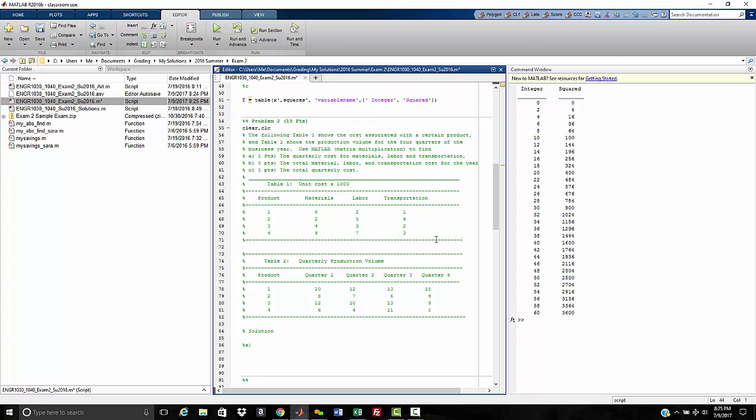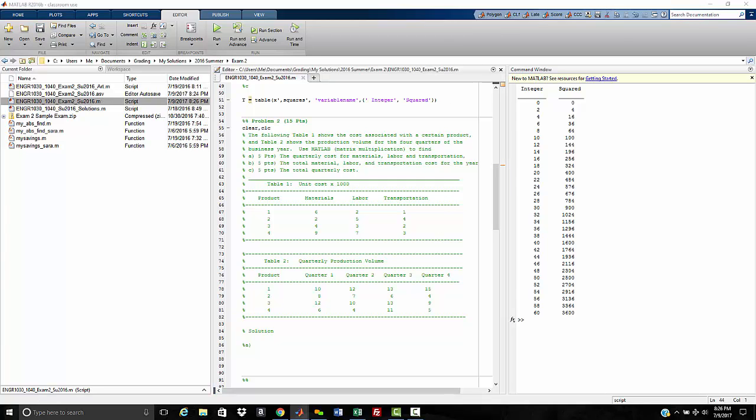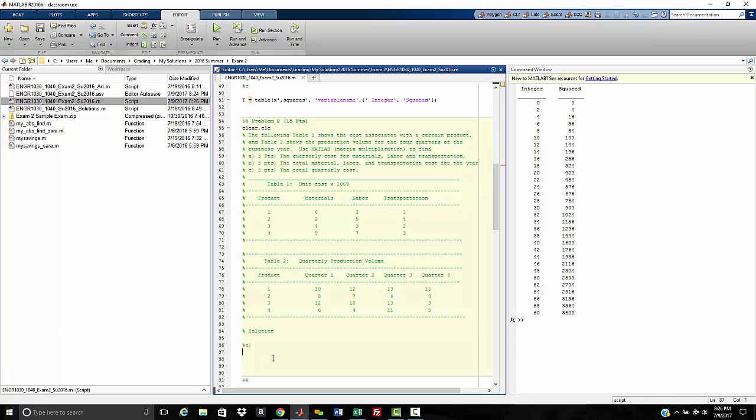Okay, problem number 2. The following table shows the costs associated with certain product, and table 2 shows the product volume for the 4 quarters of the business year. Use MATLAB matrix multiplication to find the quarterly cost for materials, labor, and transportation. Okay, so first off, we need to make a vector or matrix of all our data that we were given.